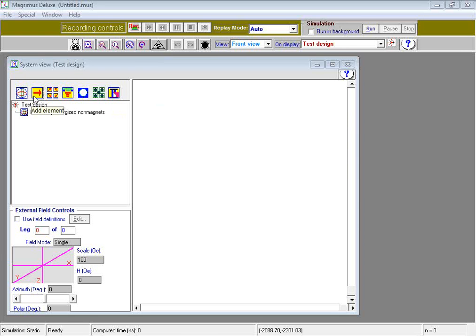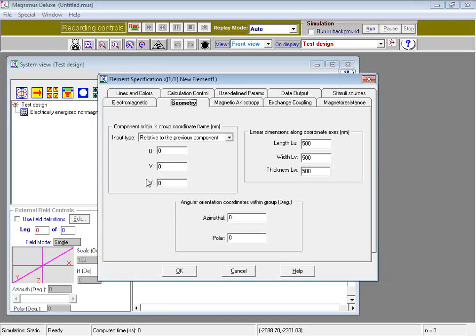Let us add a single component, also called simply an element, to our group. We click the second action button here. A dialog box for specifying the properties of the new component is displayed. Here you can specify geometric, electromagnetic, and other properties of the component under the different tabs of the dialog box. Clicking the Help button displays help information for the selected tab.